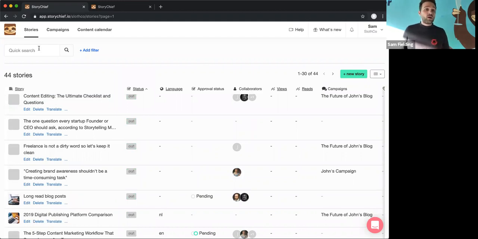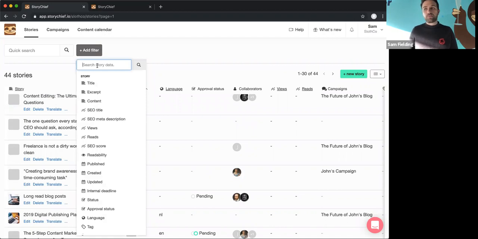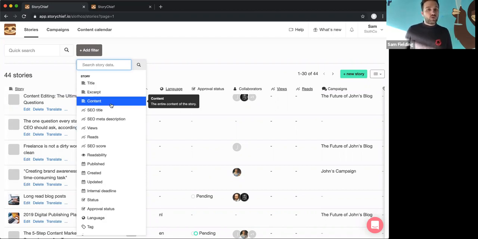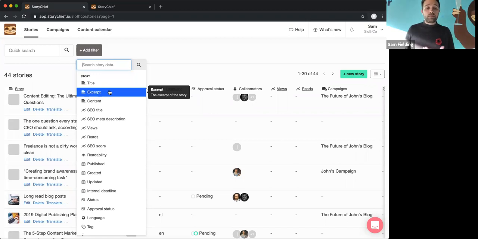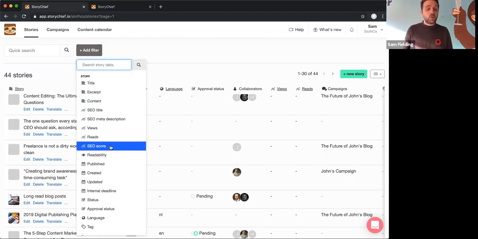Then we also have filters as well. So we had the search bar, which we also had in the previous update, but now we can also filter based on different criteria. If we click on add filter, we can then choose, for example, a title, excerpts, content. Previously, there was no way of doing this inside of StoryChief. You would search for something and it would search based on the title. But now you can really, again, dig in deep and really specify what content you want to see in your list.